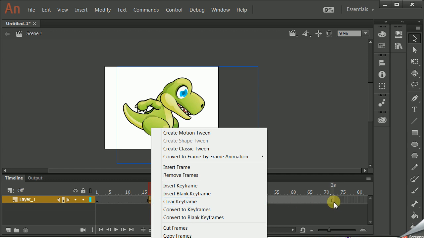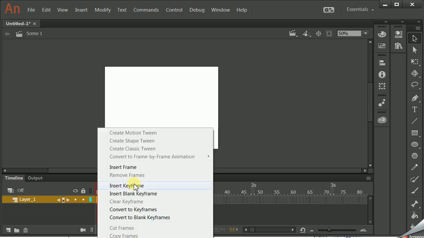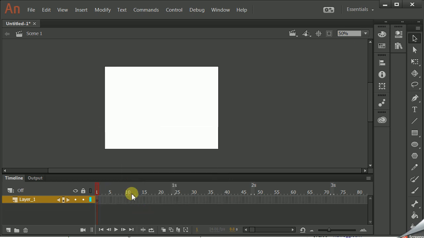In fact, I'll just kill all these. I don't really want these guys here, I don't like them. Remove the frames, and I'll make sure there's one keyframe here. Just a blank keyframe. This is for later.